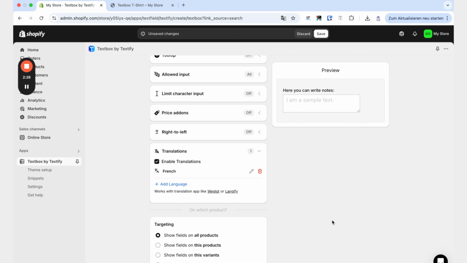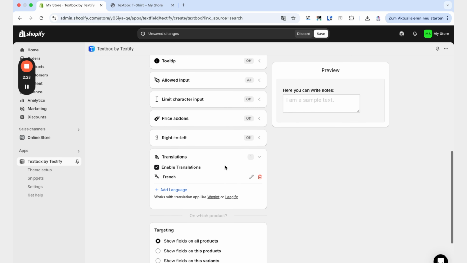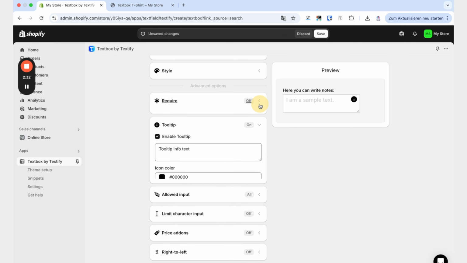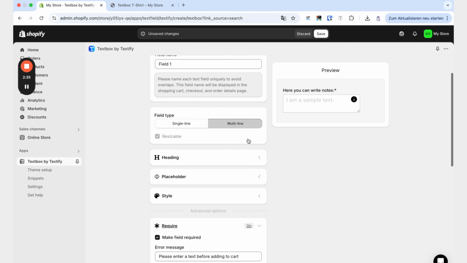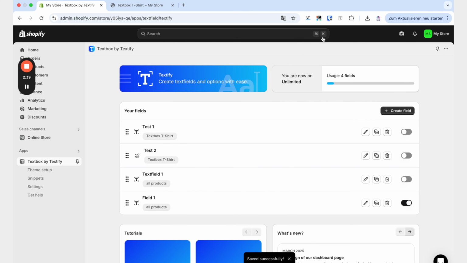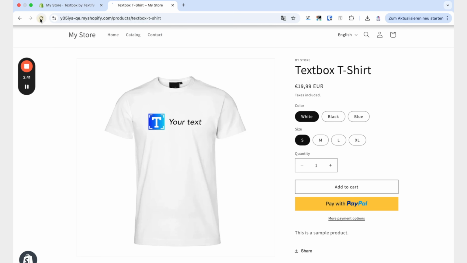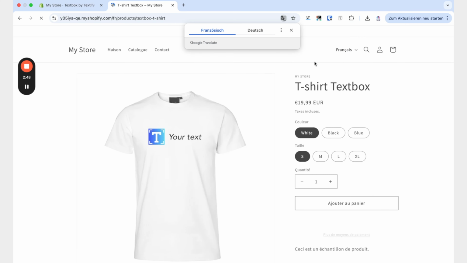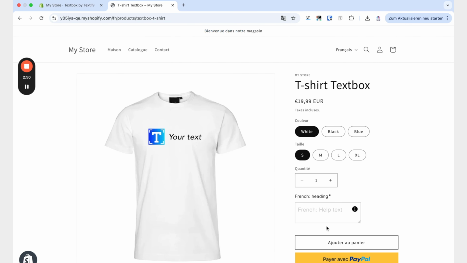Now we click apply. We can see now the French language was added. Just so that we can see it better, let us also enable the tooltip and make it required as well. We click save. Now the field is being created. We go back to our store, and we refresh it one time. We can see now the English field is showing. And if I change it to French here, then we can see that these things have been changed successfully to French: French heading, French help text, French tooltip, and also French error message.